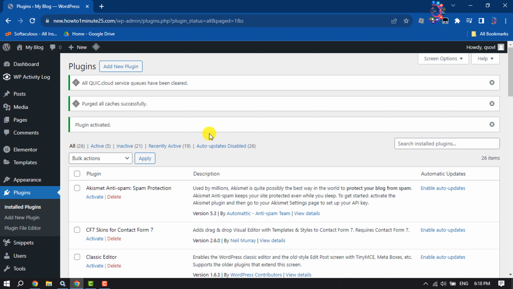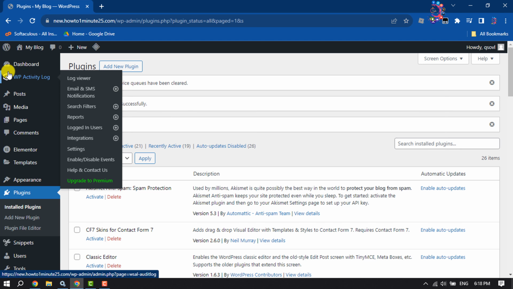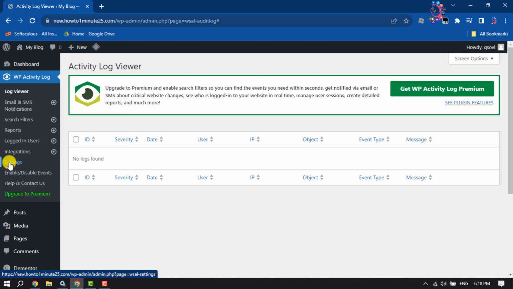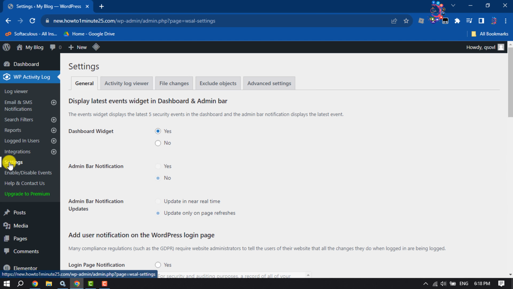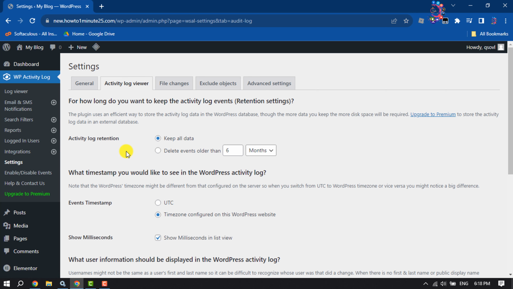Once the plugin is activated, in the left-hand menu you will get this WP Activity Log option. Click on it, now click on Settings, and click on Activity Log Viewer. Here you can change the activity log retention.